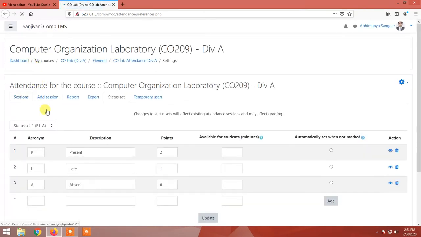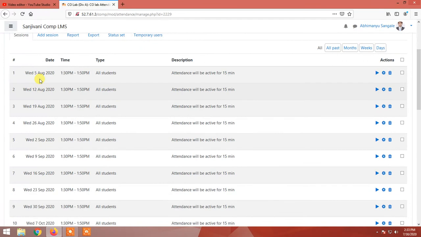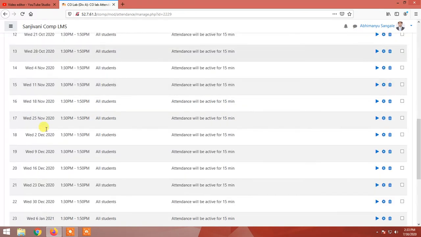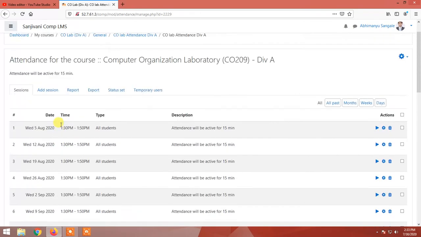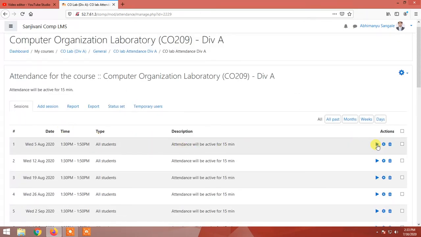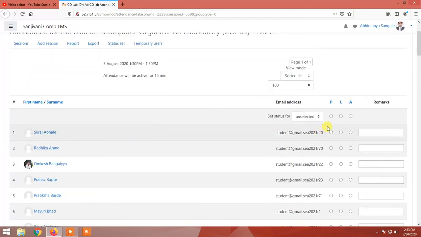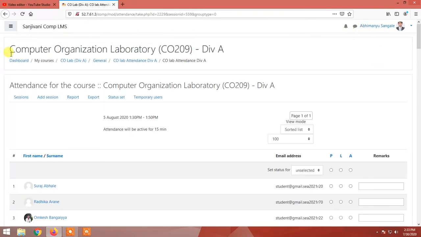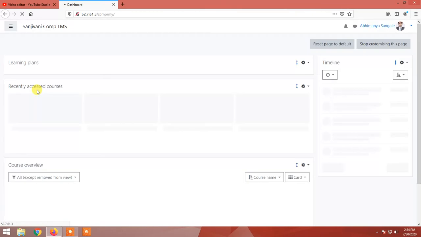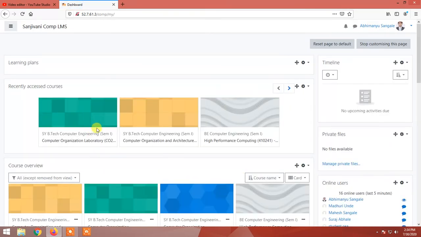After doing this, you can see all the sessions, like from 5th August, 12th August, all these multiple sessions are created. Okay, and once the student will go on the attendance, he'll be able to click on the attendance, and he's present or absent as it will be written over here. So I'll show you how it happens. Actually, I've done it on one of my subjects, so I've shown you how to add an attendance topic.